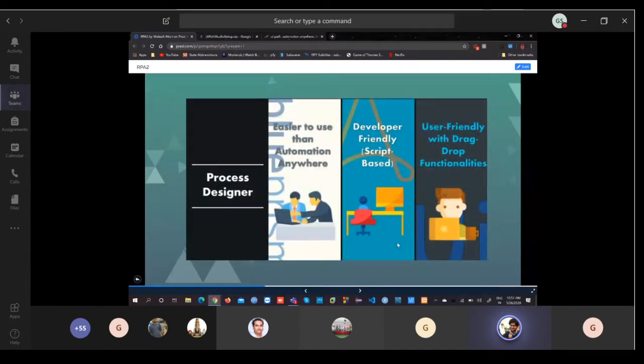And when you move on to the process design, what exactly is the process design that people are going to talk about here? It is very easy to work with Automation Anywhere or Blue Prism based on scripts, I mean programming languages. But in UiPath, you just drag and drop the functionalities and you can start working by itself. It is the easiest way. There is no coding involved.